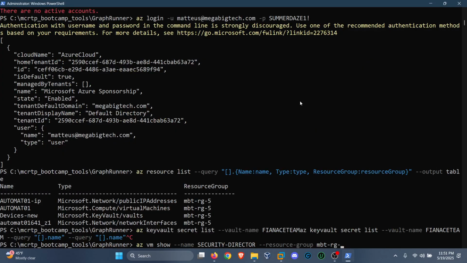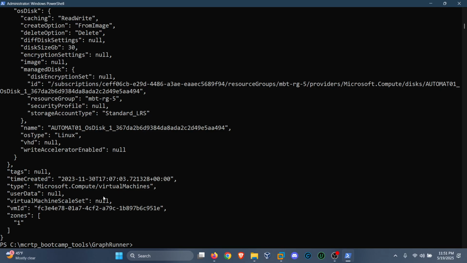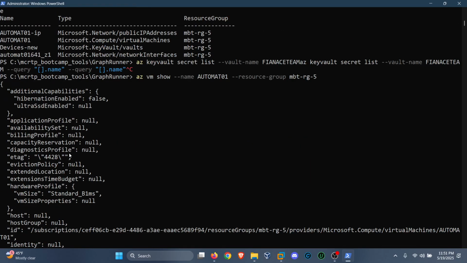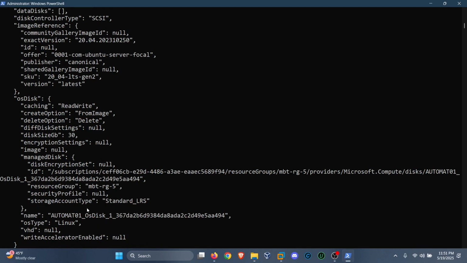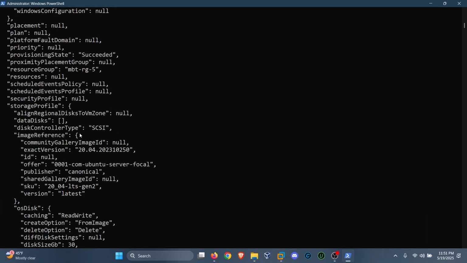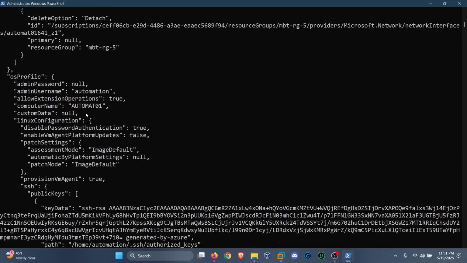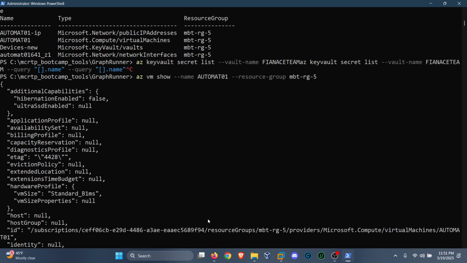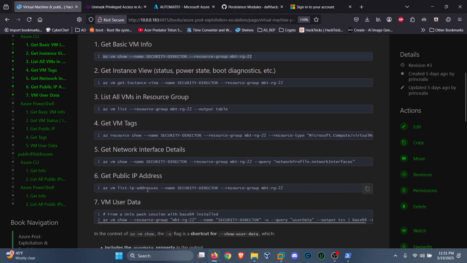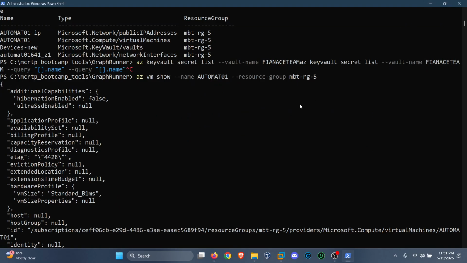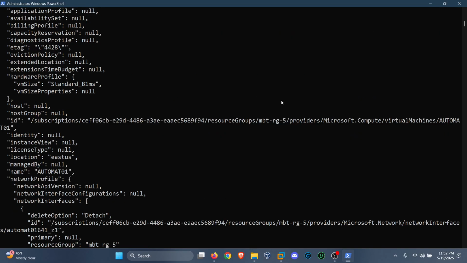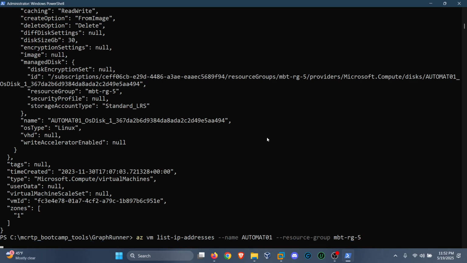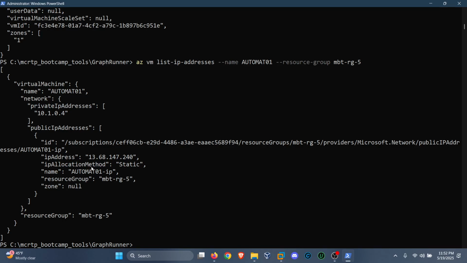I'll go ahead and demonstrate that as well. So we can change this to automate 01. Scrolling up. Is it not here? It's weird. Let me just take another look. No worries. We can go on and get, okay, this is the command to use to list IP addresses. Do one here, and we can change this to automate 01. And there we go, we got the IP over here.